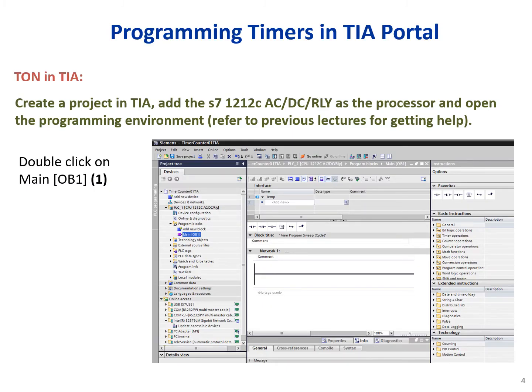Okay, so timers in TIA Portal will start with on-timers in TIA, or TON. Create a project in TIA with the S7-1200 AC/DC/relay as the processor and open the programming environment. Refer to previous lectures for getting help.